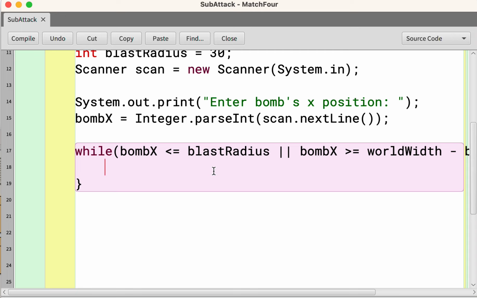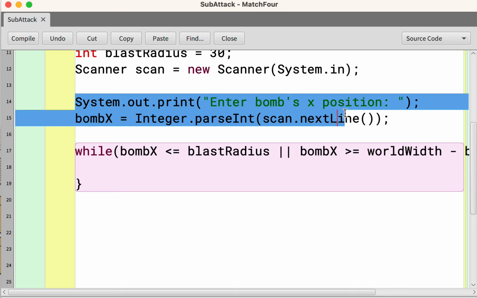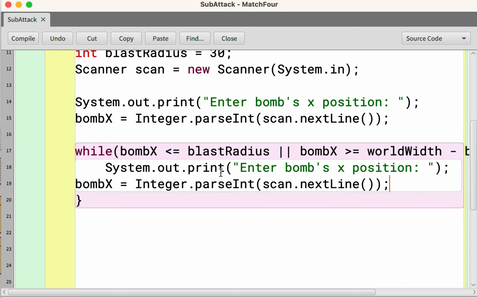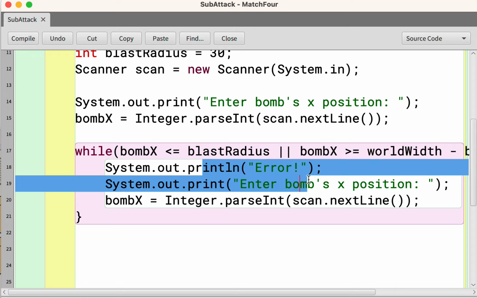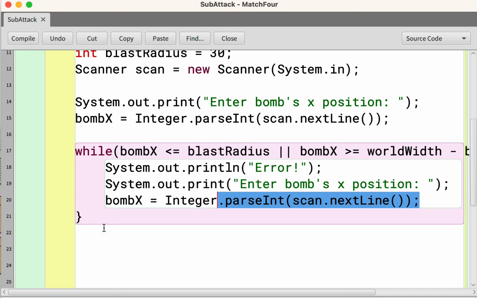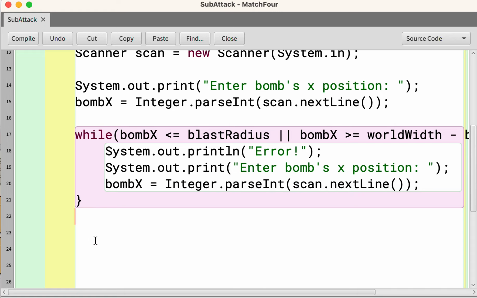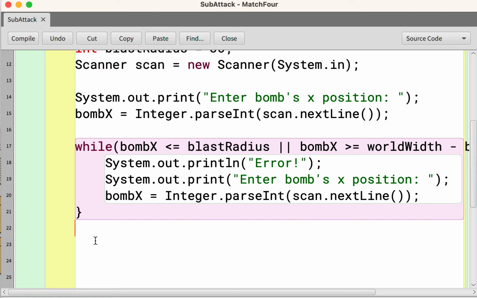And so if this is true, that means the bomb's X is not correct. So we're going to print out an error message and read in the bomb's X position again. So let's go ahead and say System.out.println, and we're going to say error. Or you can make a better message. You can say "Error: bomb's blast must be within the world. Enter the bomb's X position again." And then it's going to keep on doing this while loop over and over again until the bomb's X position is valid, right?